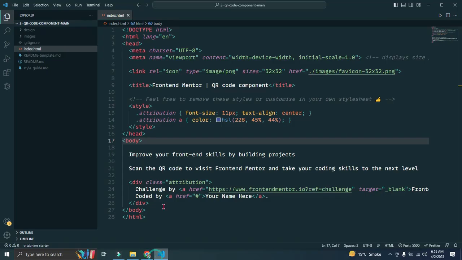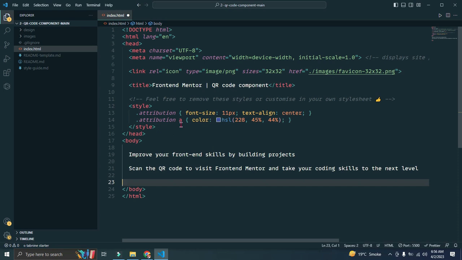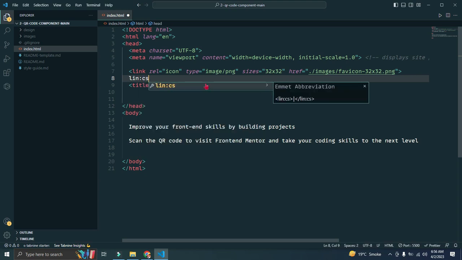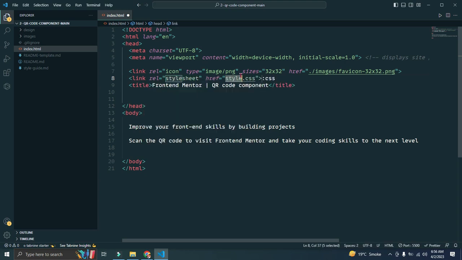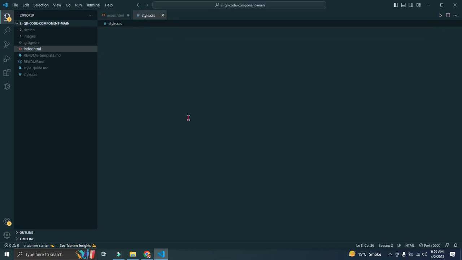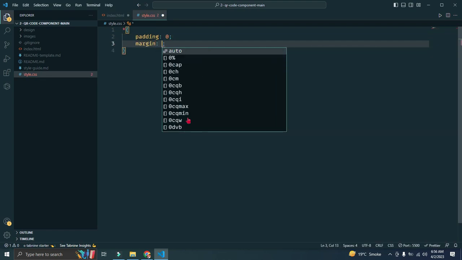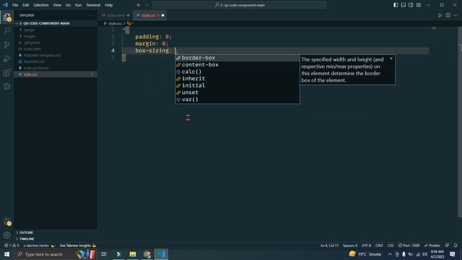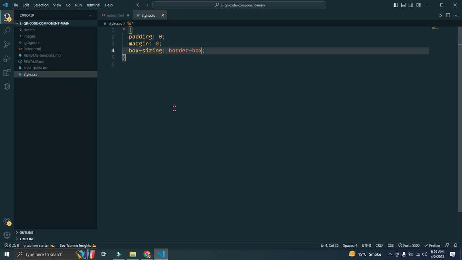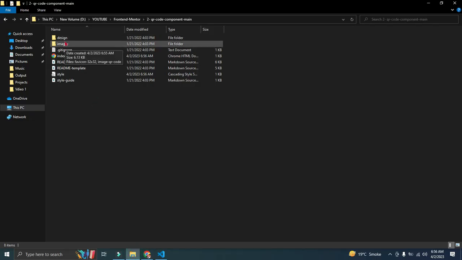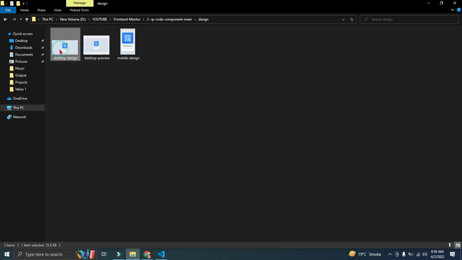So here we have it. Let's just delete this code. I don't want to attribute myself. Delete it. Since I want to put my style in a different file, link CSS, style.css, create the file, and here we have star. Padding will be 0, margin will be 0, and box sizing will be border box. Save it, and let's come to the design. What is the design? To open the design, as we know, we have to go into the design folder, and let's just open this one.